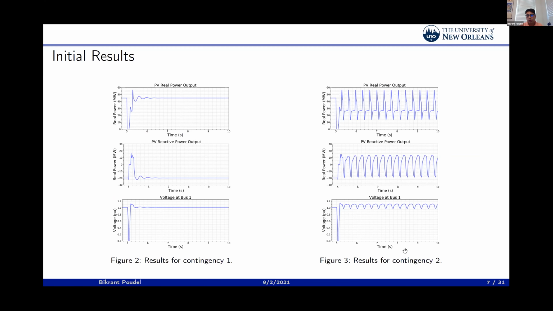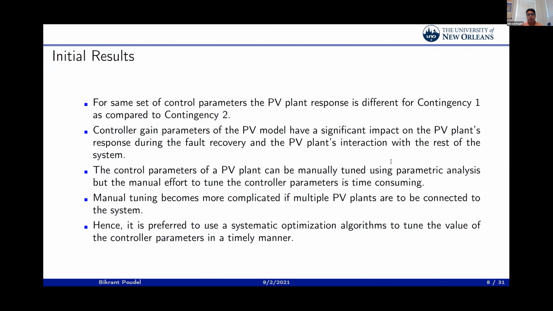So here the problem is the PV could stabilize for that set of control parameters for contingency 1, but it could not settle for contingency 2. So from here, what we can say is, for the same set of control parameters, the response might be different for different contingencies. That's what we saw.